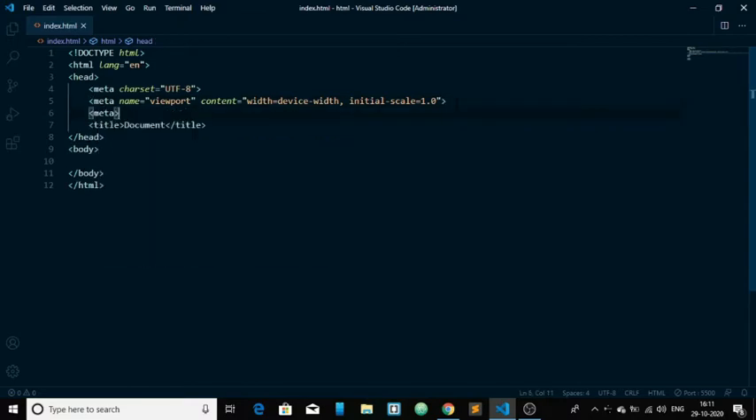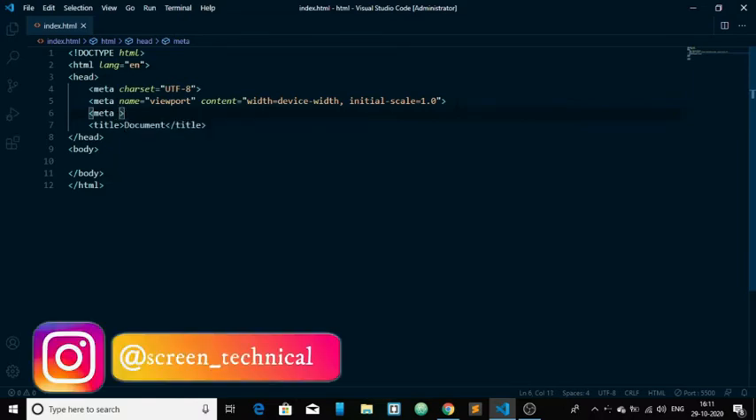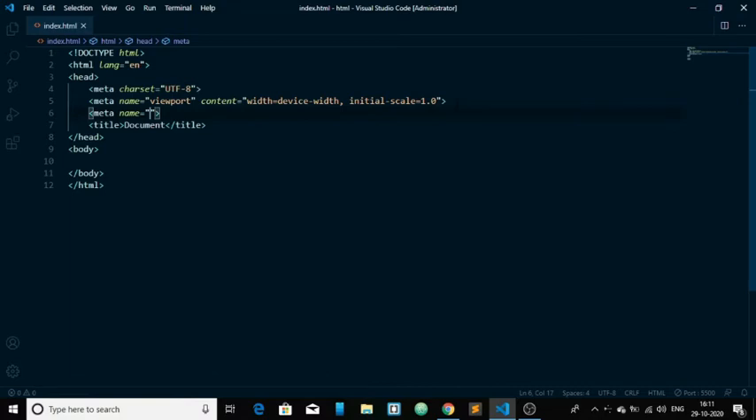Like meta, then you can give it a name, and you can give the name to be description. So basically it defines the description part.